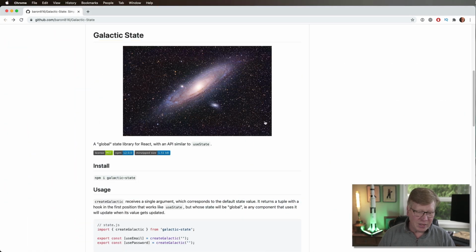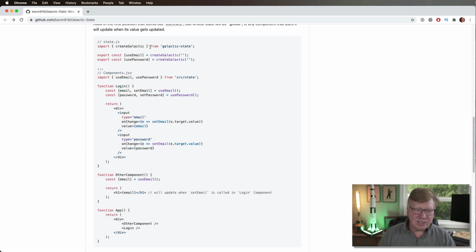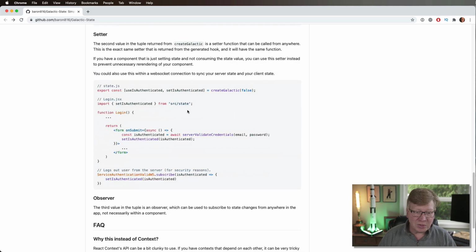Okay, so this is the homepage for Galactic State. The idea is that you import Galactic State, you get this create Galactic, which in turn gives you, after you call it with an initial state, which in this case he's passing some empty strings, you get back an array. And the first element in that array is a use function, a custom hook, if you will. And you can just use that, and that replaces use state directly. You just use it just like you would use state after that. So pretty cool. You also get back a second value, which is a non-React contextual setter. So I'll use that as well to kind of show off how this all works.